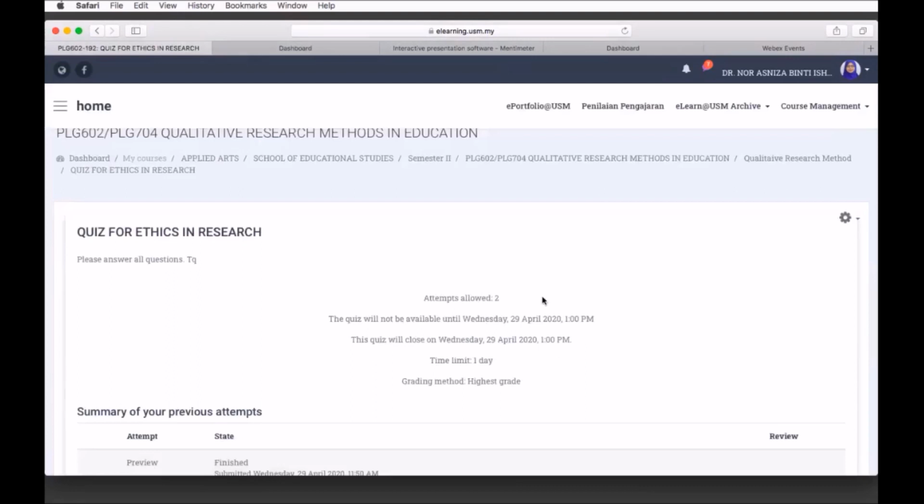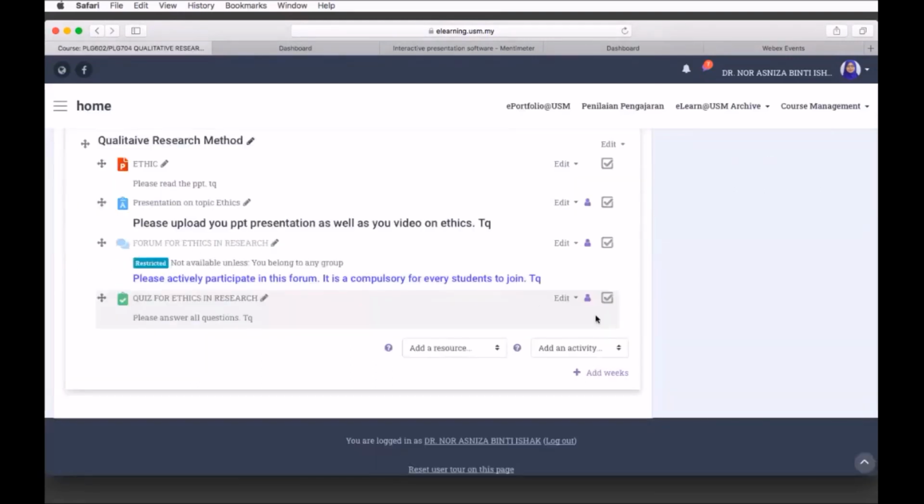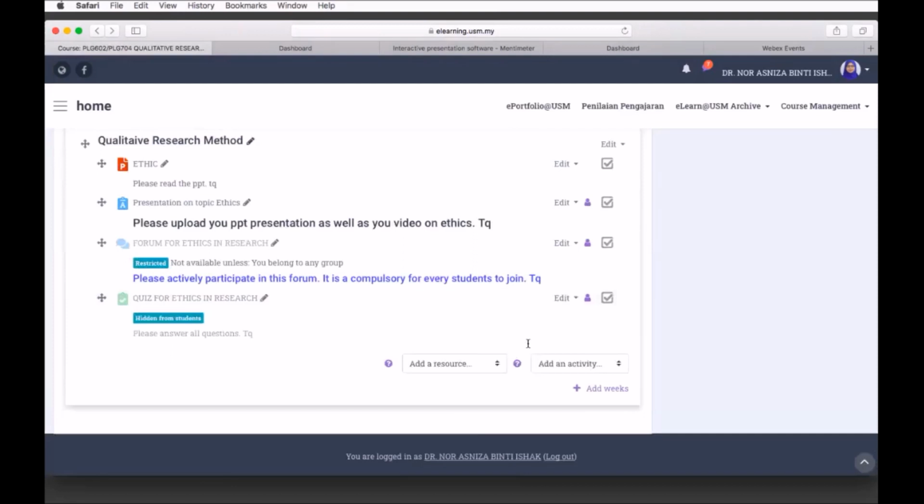So let's say you have prepared the quiz and you don't want the students to know. You want to make a surprise to them. So what you need to do is just hide it from the students. So the students will not see your quiz. Tutup mata, tak nampak. You cannot see them. Okay.